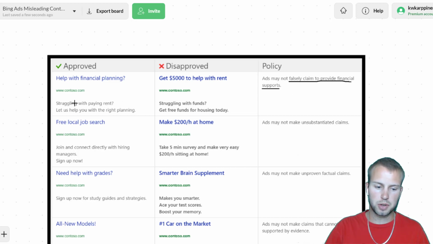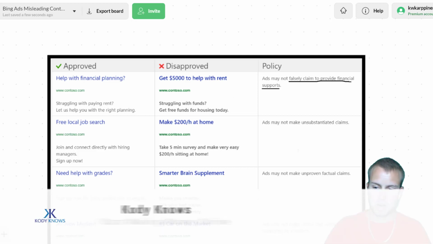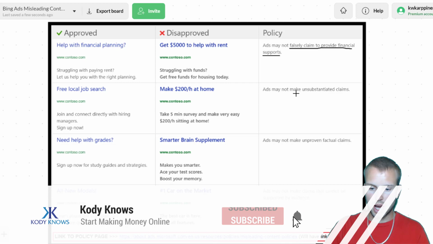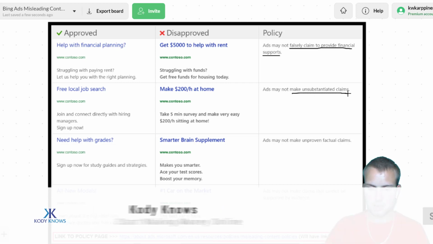An approved description would be: struggling with paying rent? Let us help you with finding the right planning. So that would be an approved ad, and this would be disapproved. Okay, moving on. Ads may not make unsubstantiated claims.